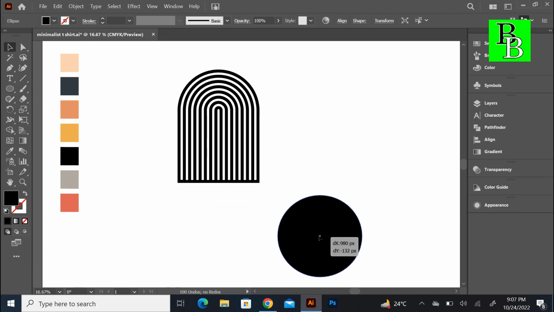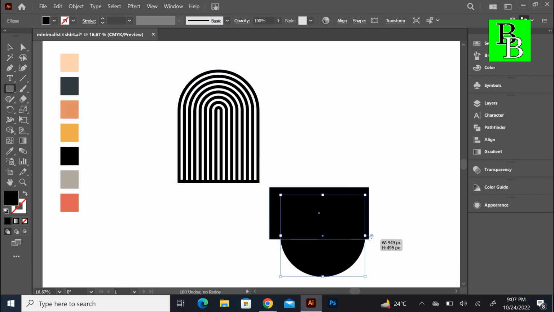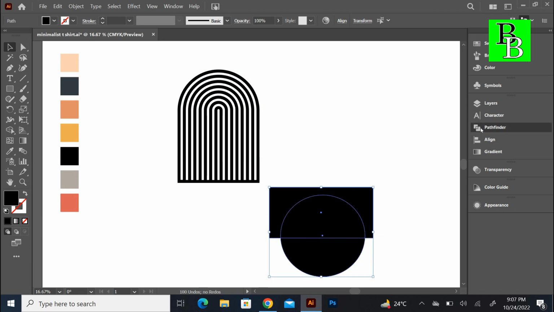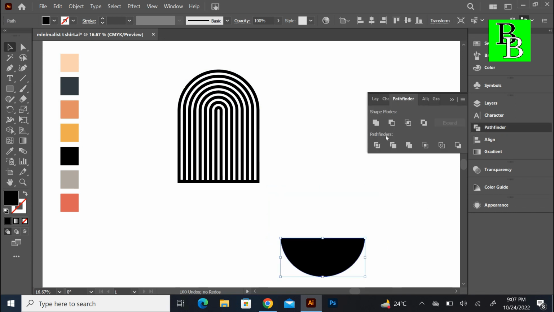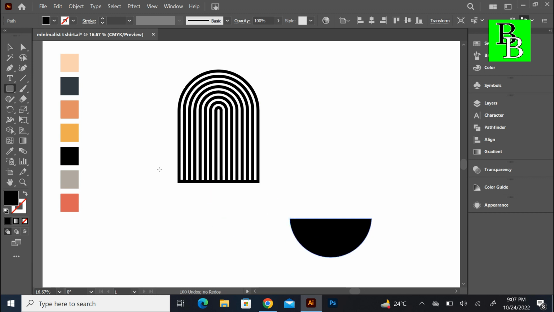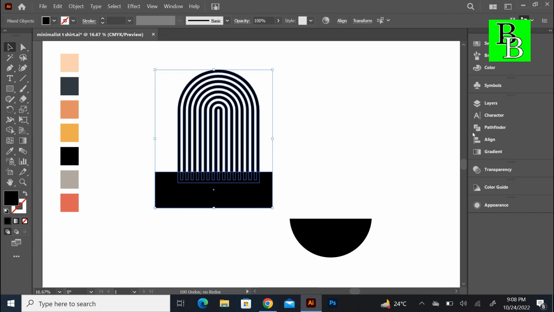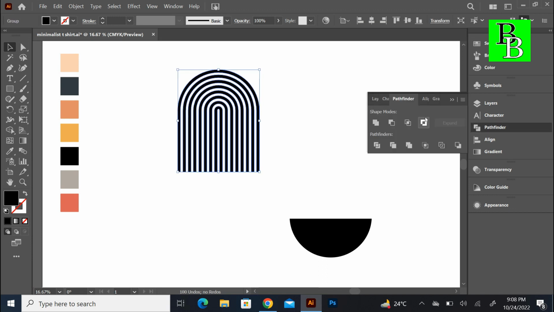Create a circle and a rectangle. Now go to Pathfinder and Minus Front. Adjust it. Also create a rectangle. Select both and Minus Front it.